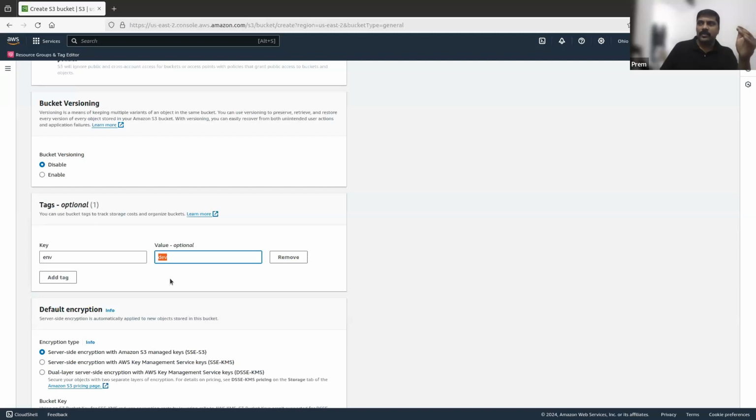So this is the S3 bucket with this tag. This is the EC2 instance with this tag. This is the EBS volume with this tag, and so on. Okay.